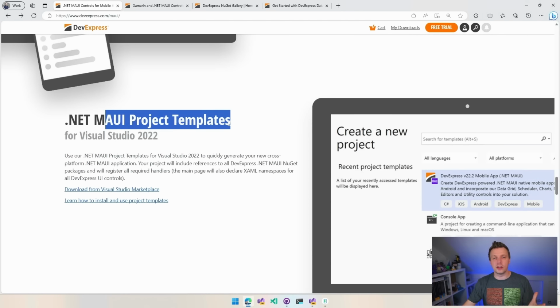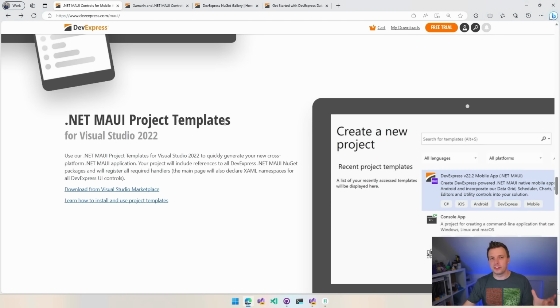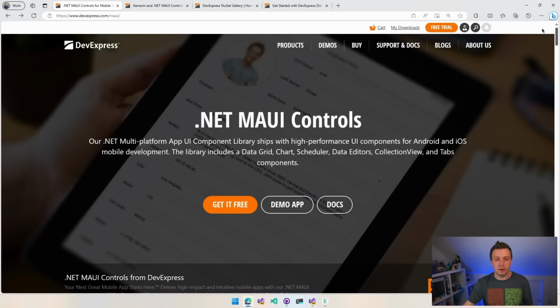So if you install a Visual Studio extension, they have pre-built templates where they set up a couple of DevExpress specific things for you, and you can use that if that's what you prefer over the vanilla .NET MAUI project templates from Visual Studio, if you're going to use these controls. So if we scroll all the way back up, then we have this big button, get it free.